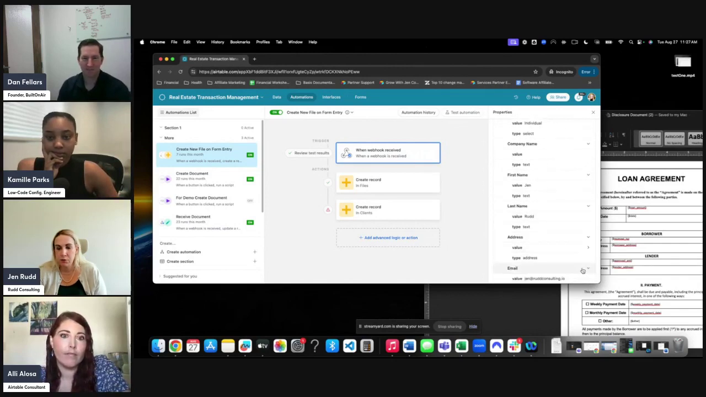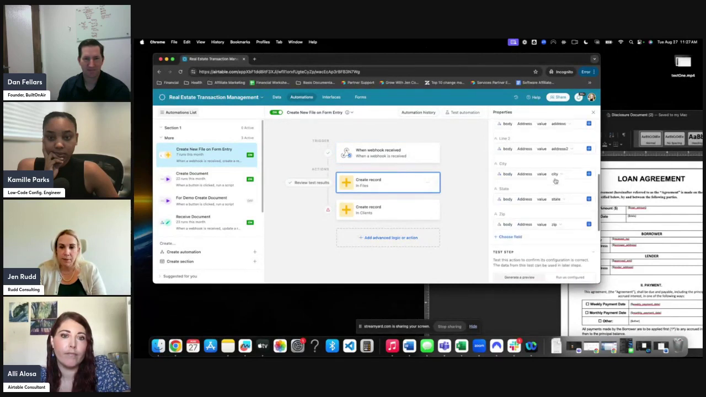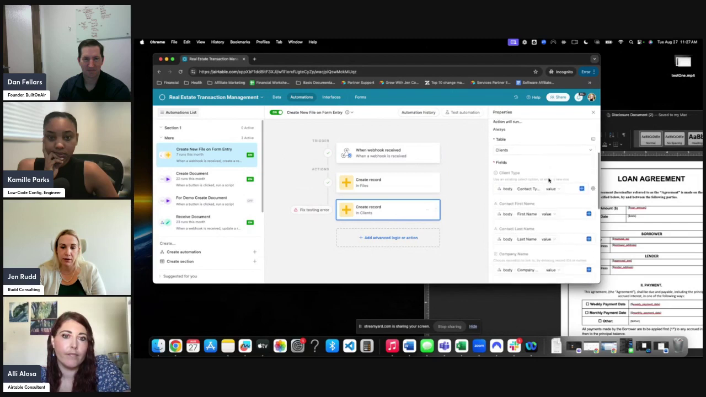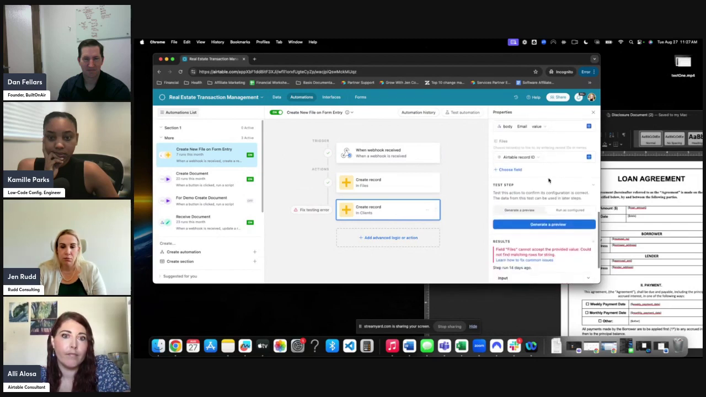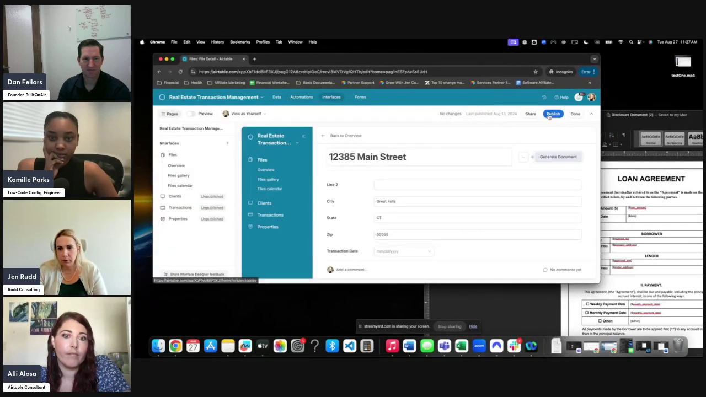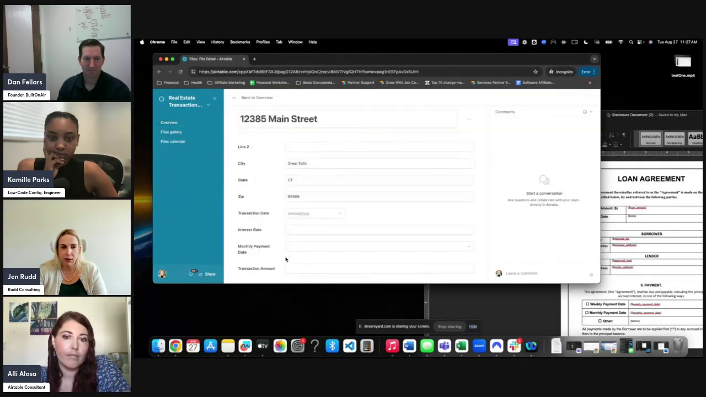So then I didn't put the file in here, but it basically creates a record in the file table, and then also creates a secondary record in another table. So that child record relationship you can kind of create or simulate in Formstack. And then here you'll see that that entry came in almost instantaneously.